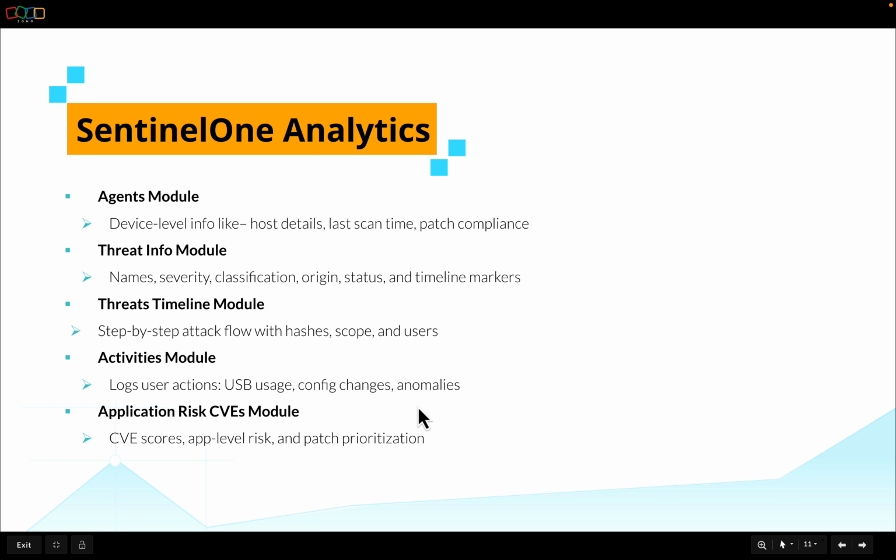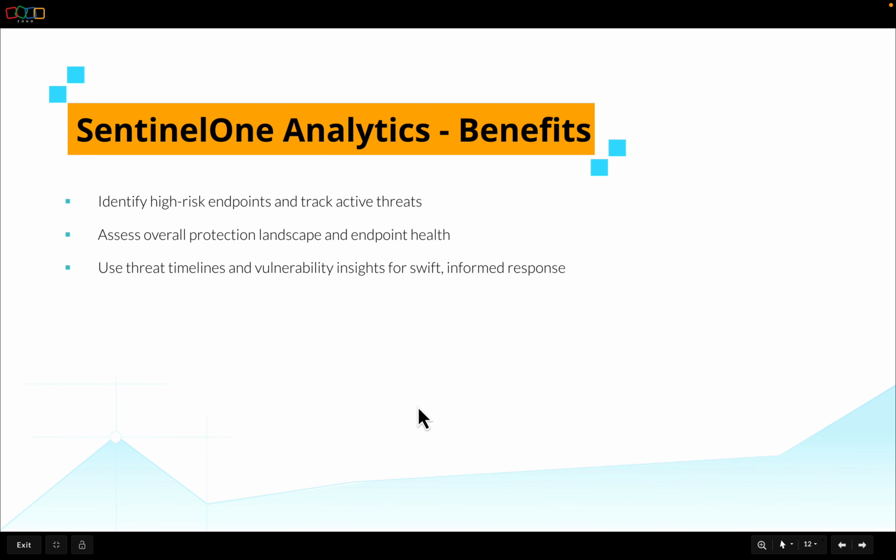As you just saw, this dashboard gives your security teams the clarity they need, whether it's identifying high risk endpoints, tracking active threats, or assessing your overall production landscape. With insights ranging from threat timelines to CVE exposure to endpoint health, you are well equipped to take swift and informed action.